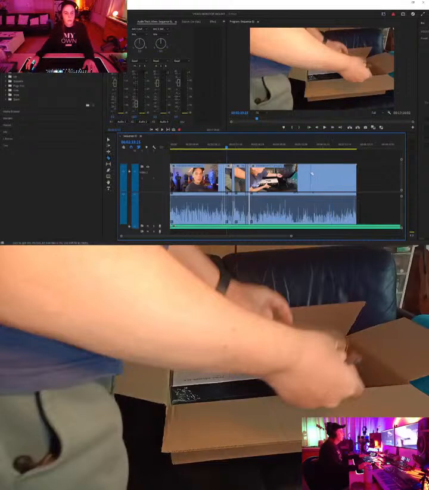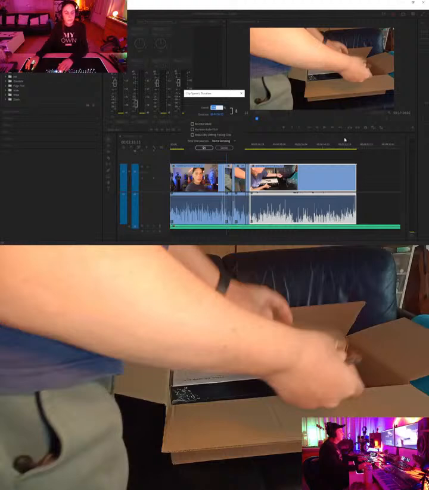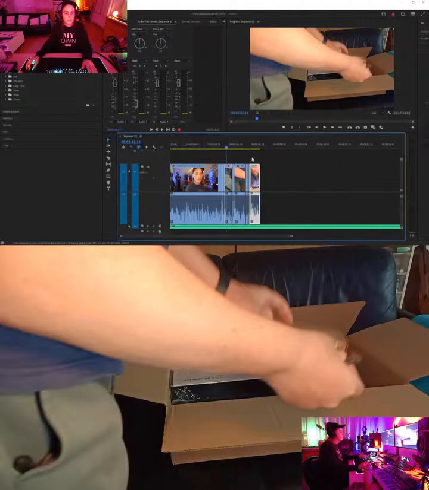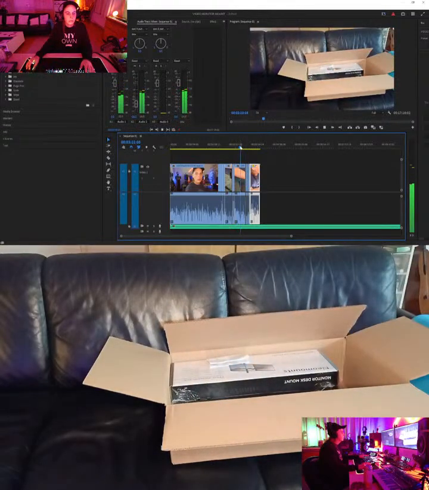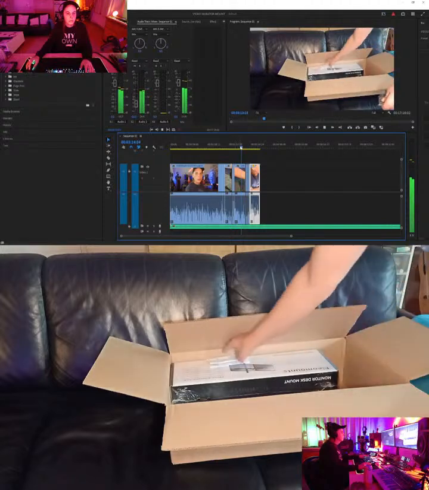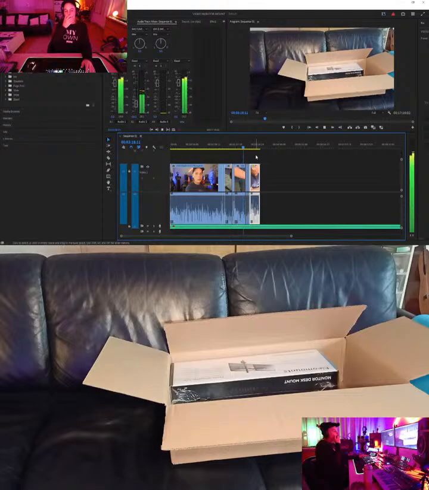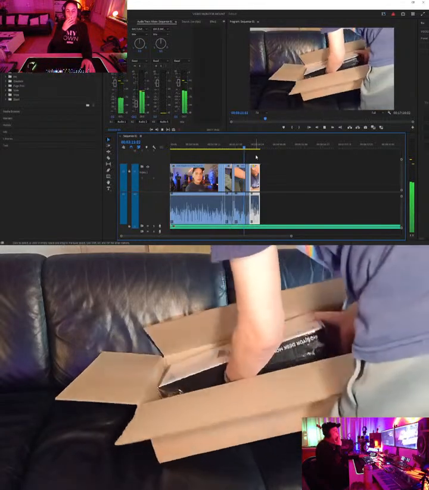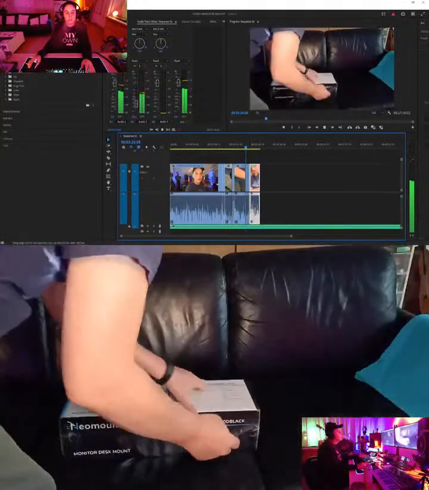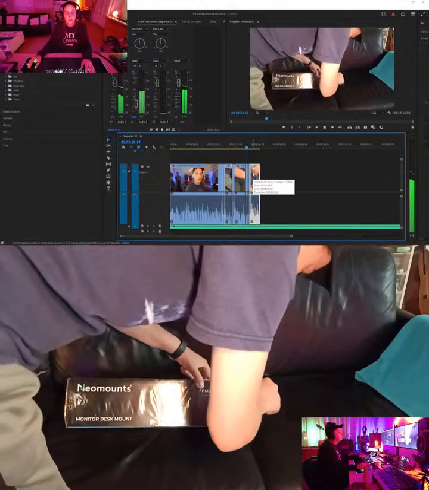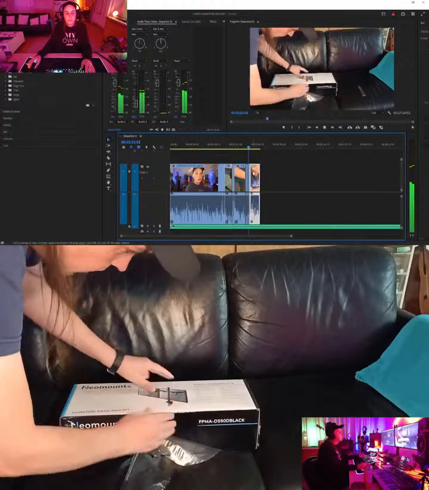I think I'm just going to time-lapse the entire thing here. And then of course I have the Stream Deck to configure all the exposure and brightness and stuff like that. So I hope that'll work out fine. So this is the monitor stand. We'll unbox this here. I can already tell there's a lot of assembling going on here.